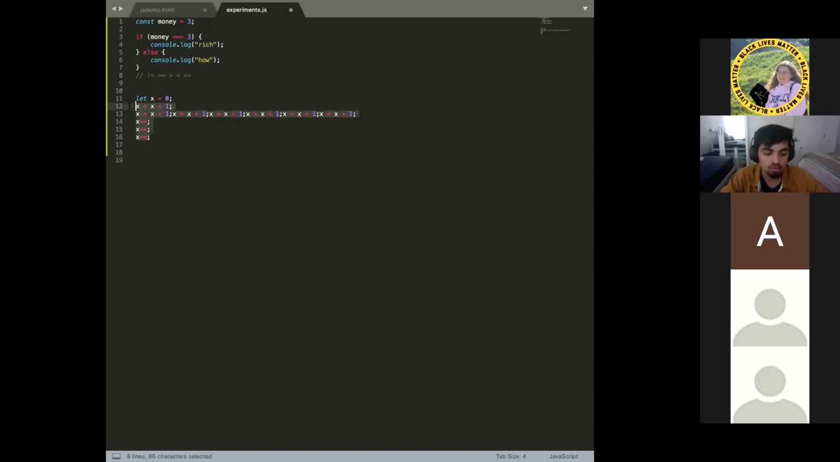Instead, we can create a loop that says something like for, var i is equal to 0, i is less than 10, i plus plus. You can say something like x plus plus here, and this would increment it 10 times. I hope that makes sense.